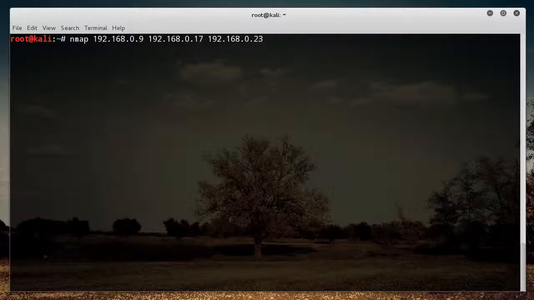Now again, like I said, since you actually need to have permission to scan devices, these are all just devices on my home network. I think one's my tablet and one's my iMac or something. But these can be the IP addresses of different websites, different servers, routers, whatever you want. So I'm just going to hit enter.